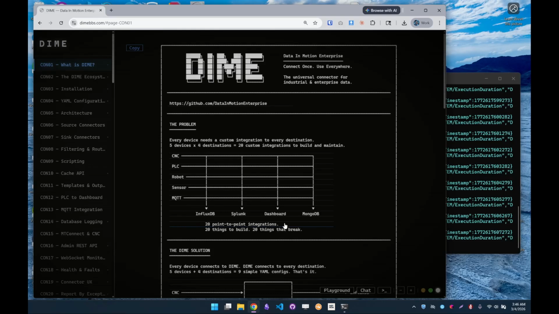This is Chris from Mr. IoT, and today I'm going to show you a full industrial pipeline, getting data from an asset, flowing it through Dime, outputting it to an MTConnect agent, and then ingesting that data through i3X, and then using AI to query the data. So we start off with Dime BBS.